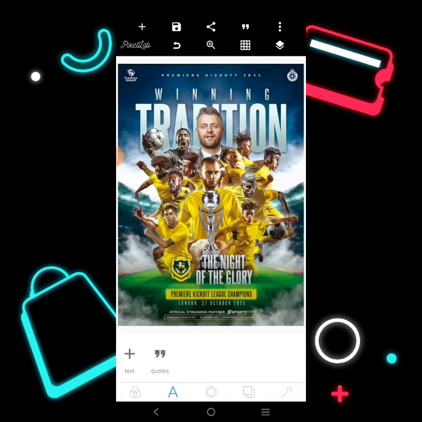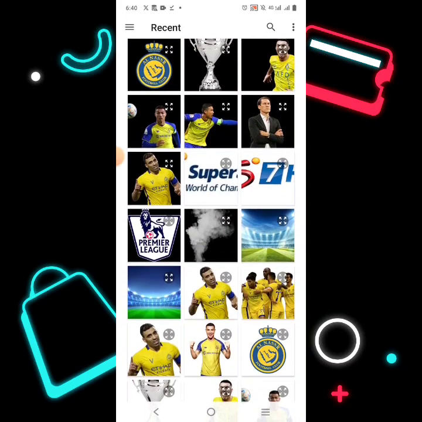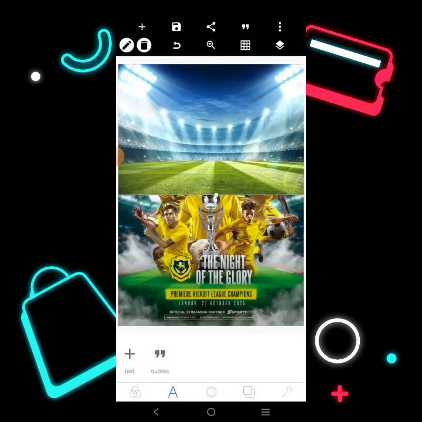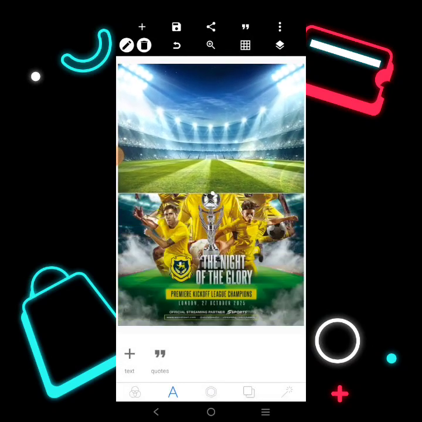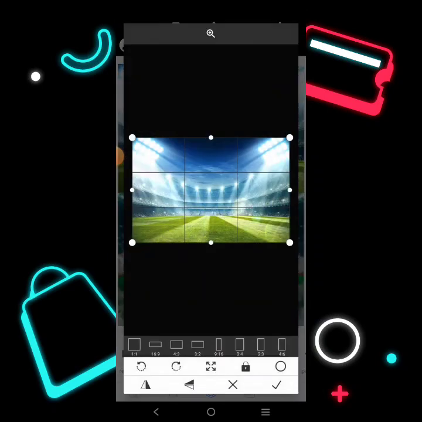So this is the design we want to try to replicate. It doesn't have to be exactly it, but let's see what we can do. The first thing we want to do is to get a background. The background we're going to be using is this one right here. This is going to be for the top, so I'm going to cut this like this.